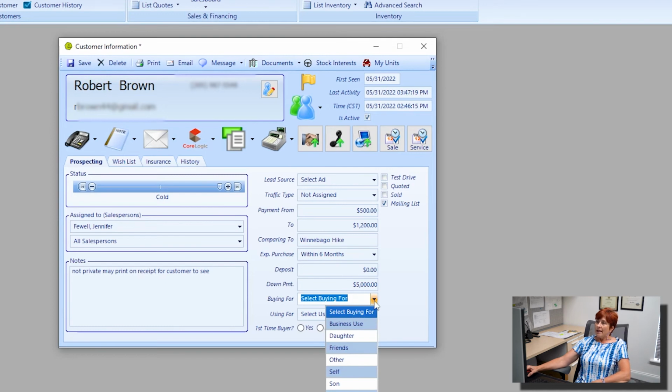Who are they purchasing the vehicle for? So here you have, are they using it for business use? Maybe they're purchasing it for a daughter, a son, friends, themselves, or a spouse. We'll say that they're purchasing it for their daughter. And what are they going to use it for? Well, maybe they're using it for retirement, camping, business, travel. You make your selection there.